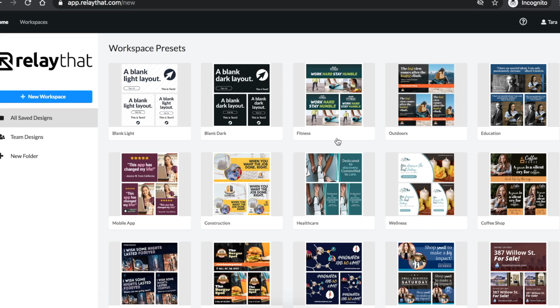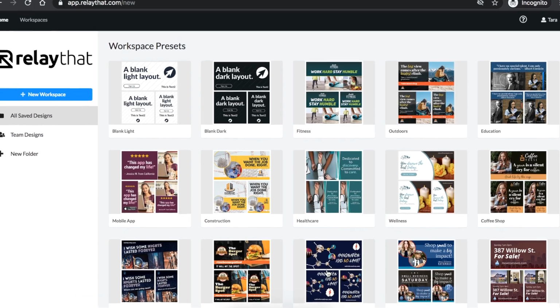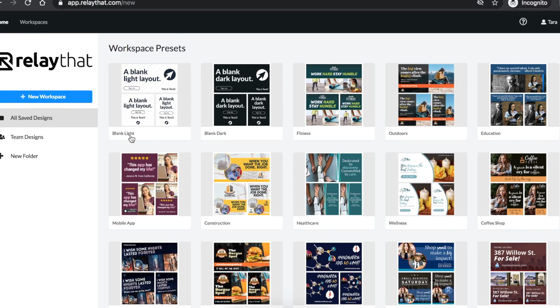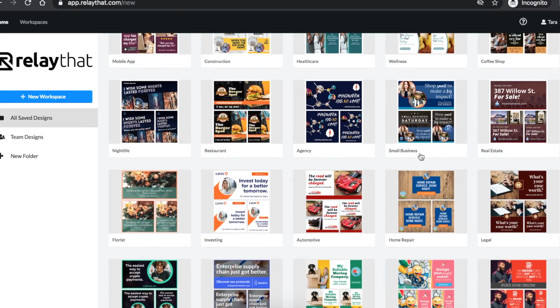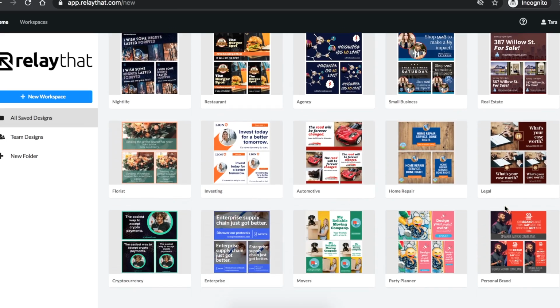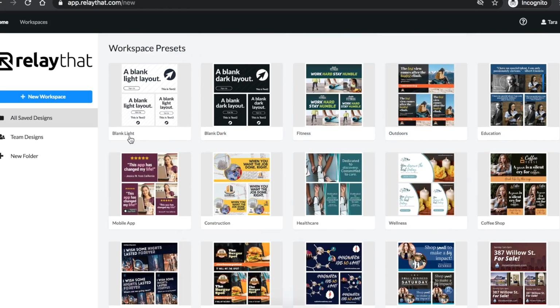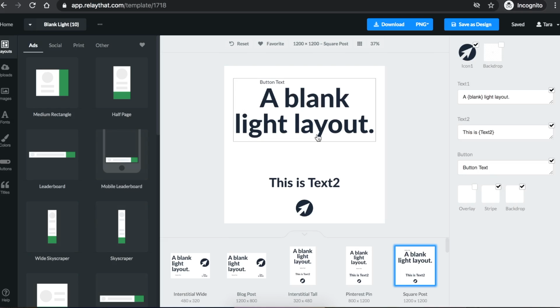So first off, they have all these different categories, I guess. There's blank light, which would be a white background, and blank dark with a dark background. If you do fitness content, outdoors, education, coffee shop, all kinds of stuff. This is the small business section. I actually don't really use any of these personally. I always like to go to the blank light. I just always like a good clean white background. It just makes it easier for me.